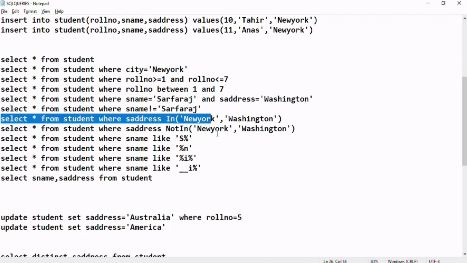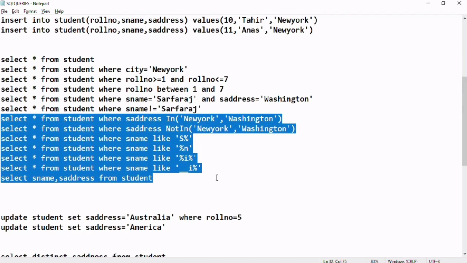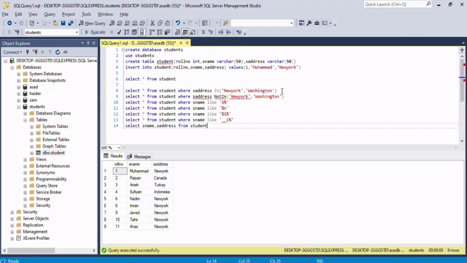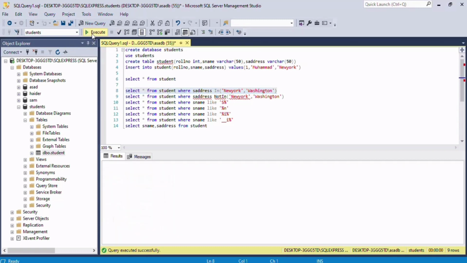Now run this query. Select star from student where S address in New York or Washington. This will give us data which have New York or Washington in the S address. So let's execute it. You can see here only two types of data is here, New York or Washington.